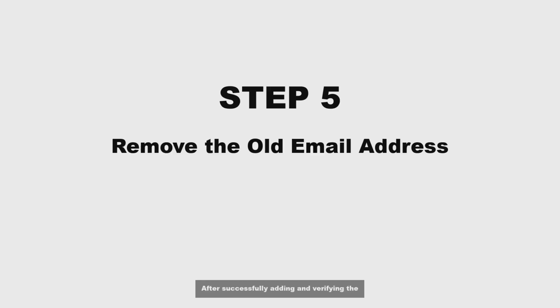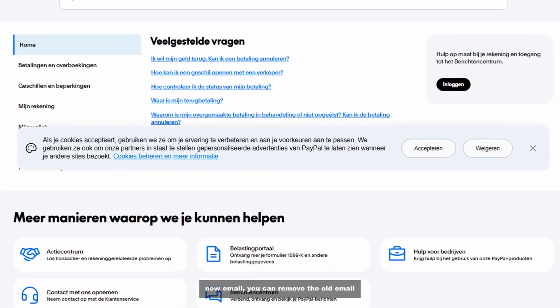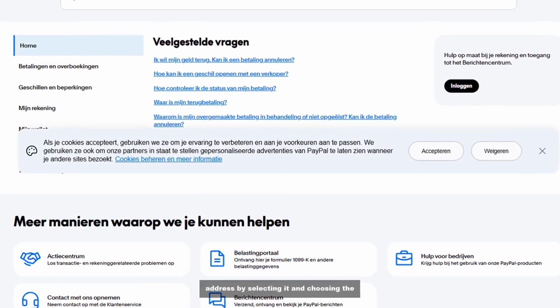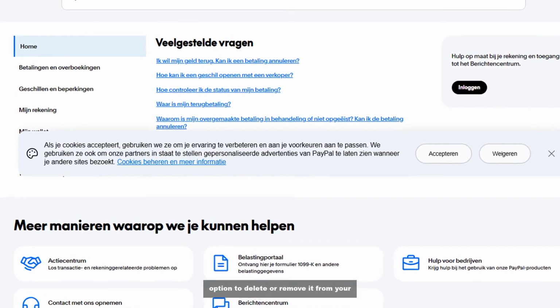Step 5. Remove the old email address. After successfully adding and verifying the new email, you can remove the old email address by selecting it and choosing the option to delete or remove it from your account.